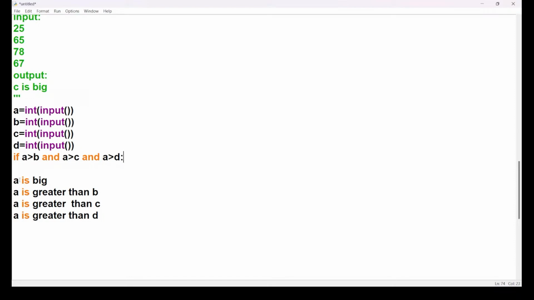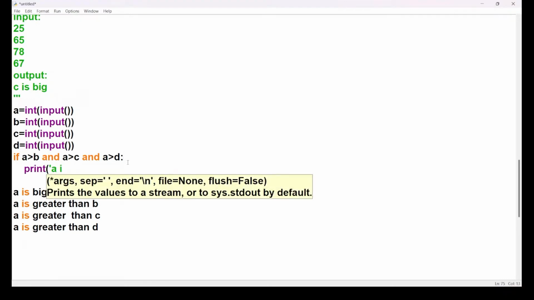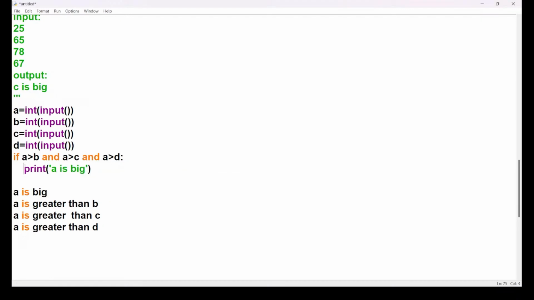So for coming to A is big, when do you say A is big? You have to compare A value with B value and C value, D value. If all the conditions are true, you have to mention print A is big. Print A is big. So don't write here. If you write here, what is the meaning? It is outside of the if block. You have to write inside of the if block.